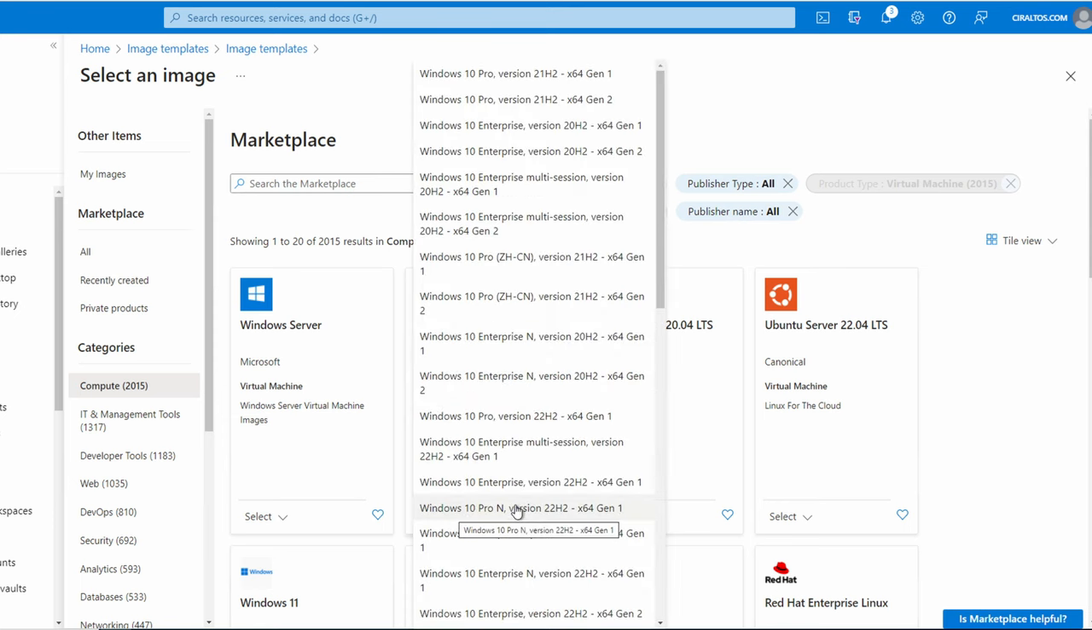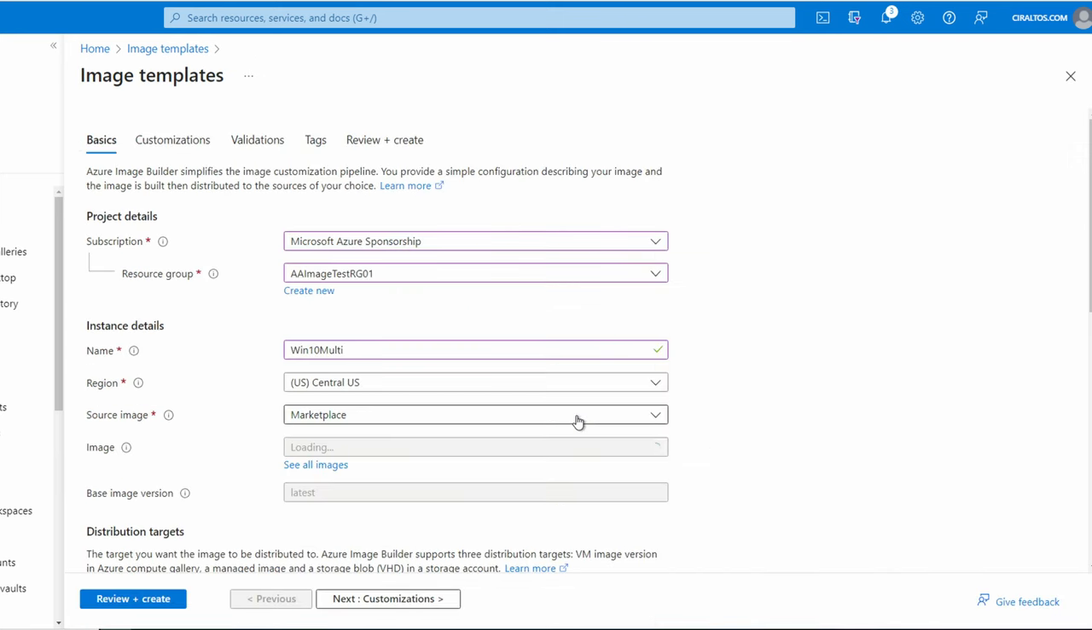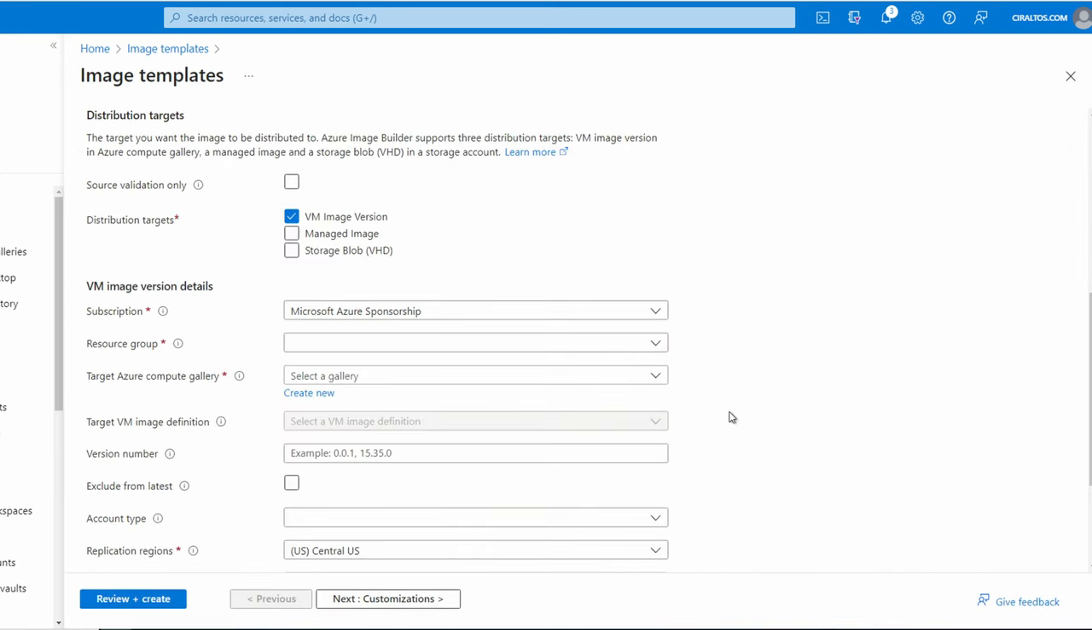This example will use Windows 10 Enterprise multi-session version 22H2 Gen 2. So let's see if we can find that one. Win10 Enterprise version 22H2 X64 Gen 2. And right under that is the one I'm looking for. Windows 10 Enterprise multi-session version 22H2 Gen 2. And we'll scroll down. We can select one or more options to distribute the image.